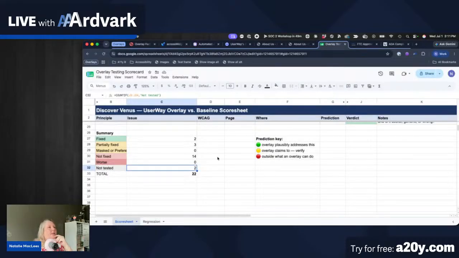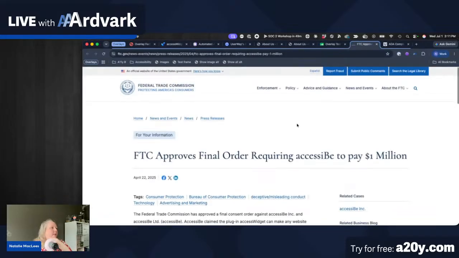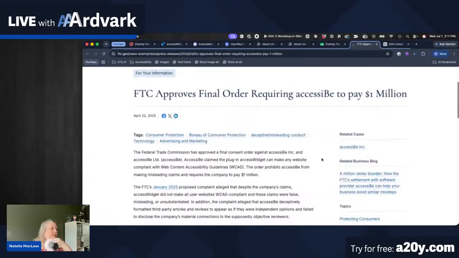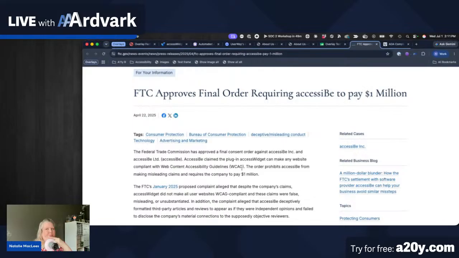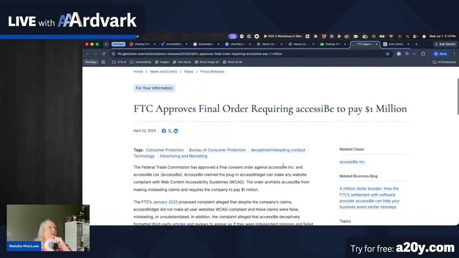And I just wanted to briefly touch on a couple of things because I know this has become a problem, which is last year. So this was April of 2025. Accessibility was fined by the FTC here in the US $1 million for claiming that their access widget can make any website compliant with WCAG. So that's something that you should be aware of.